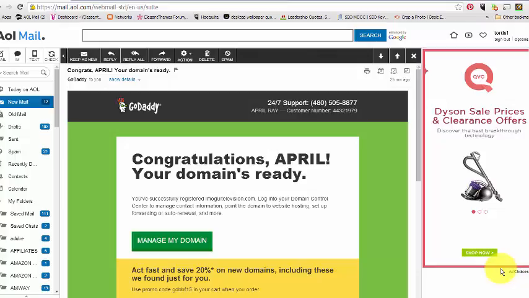We are still talking about GoDaddy. So by now you should have received two emails, one with your username and password if you hadn't already signed up for GoDaddy, and the next one should be your congratulations that your domain is ready.